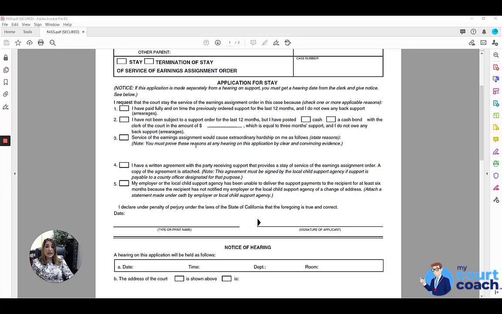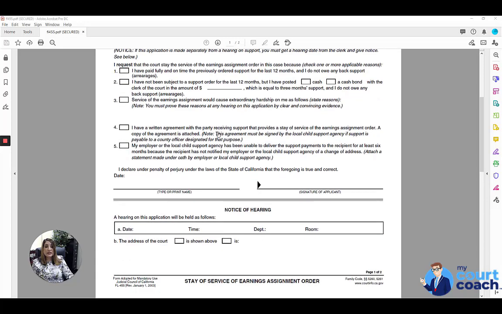If you can show that the service of the earnings assignment would cause extraordinary hardship on you, you need to state the reasons and be prepared to prove those reasons at the hearing by clear and convincing evidence. If you have a written agreement with the party receiving support that provides for a stay, and if that's the case, you want to attach a copy of the agreement to this form.